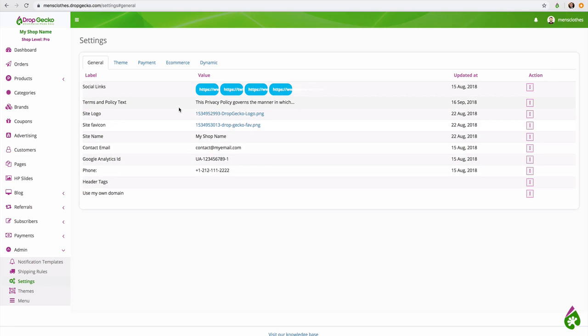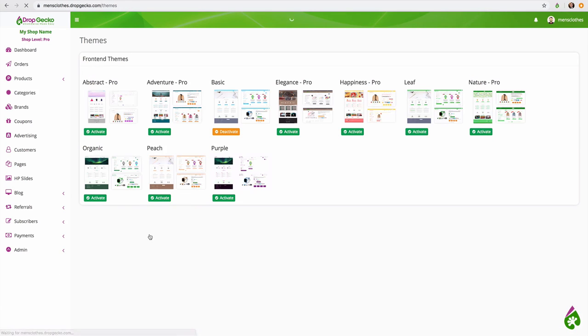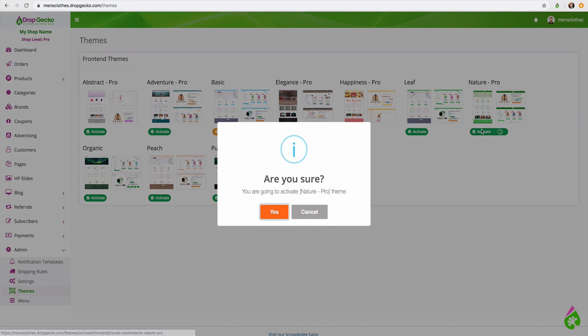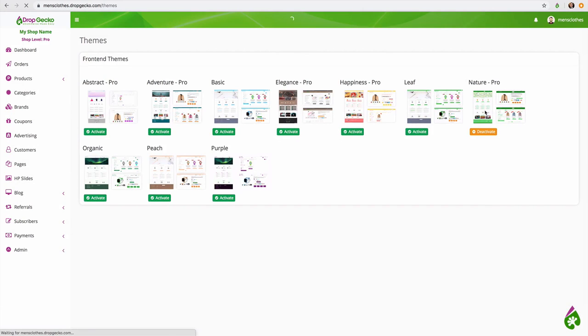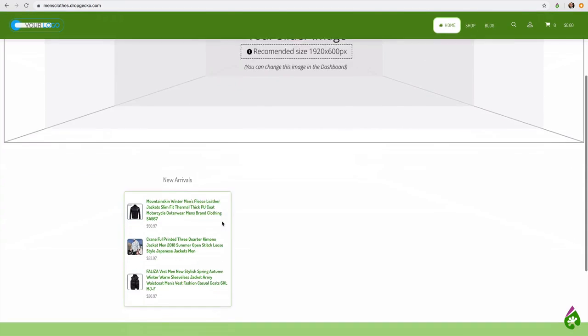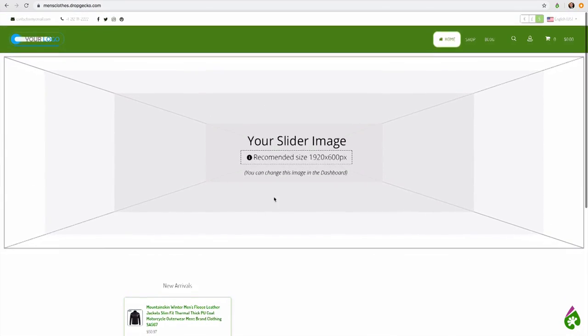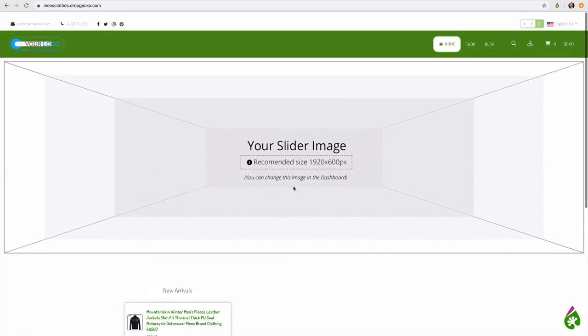Once we have that information configured, we come down to our themes and choose the theme we want to work with. We have a lot of nice, professional-looking themes here. I'm going to go with this one, for example. All we have to do is click on activate, and once it's activated, we're good to go. I'm going to open up my domain in another tab so we can see what our store looks like. Right now, it's looking pretty basic. It's not looking that good.